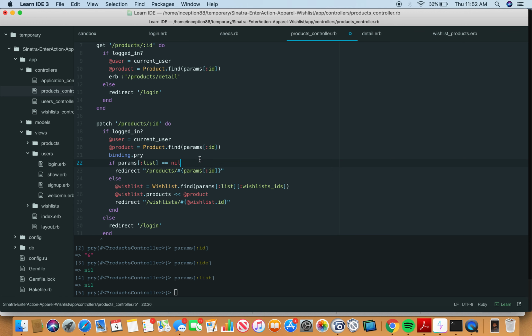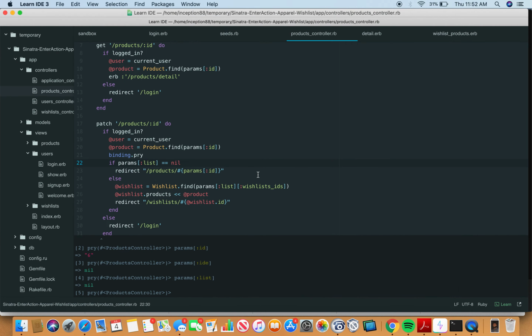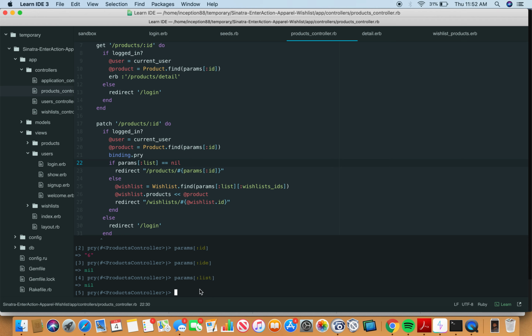So now, if just the list part is nil, which, when you actually click on one, it shouldn't be nil. So we can try both ways. So now if we add, okay, this time it actually took us to the binding pry. So if we do params, same thing, list, we get nil. So this should be equivalent to nil and redirect us back to the same page when we continue forward. Excuse me, when we exit.